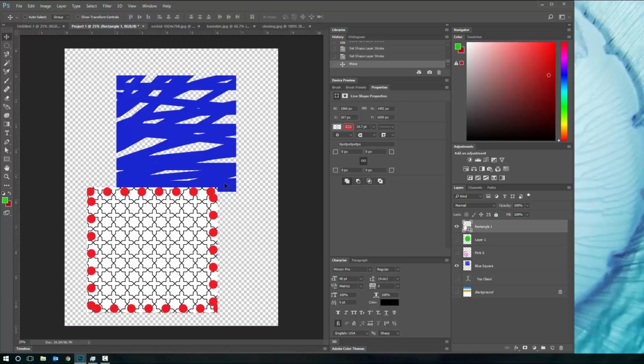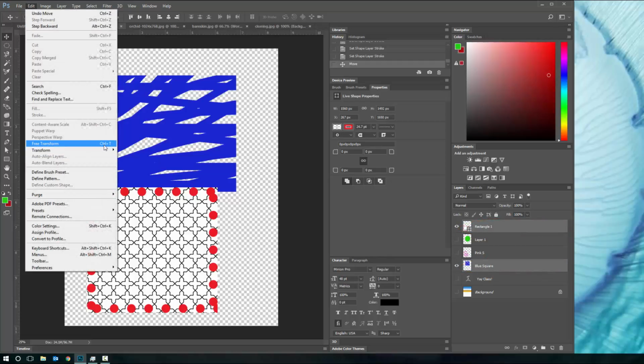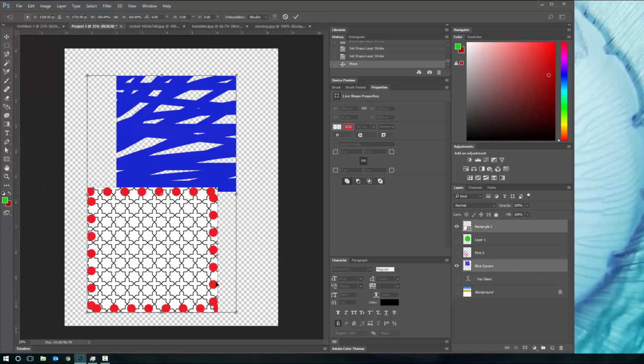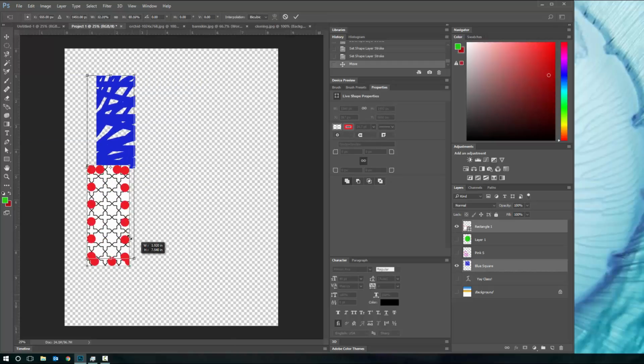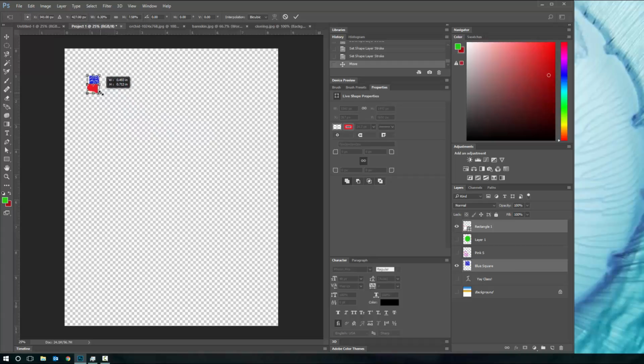Now I'm going to shrink both of these shapes down. I'm going to Control or Command on a Mac click to select both the vector rectangle with all the patterns and the blue square combined together at one time. And I'm going to shrink them. So I'm going to go up to Edit, Free Transform, and I'm going to shrink them both to be itty bitty.